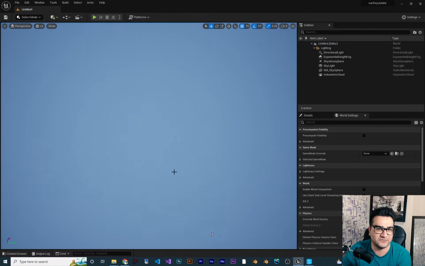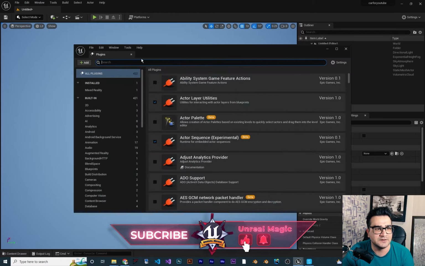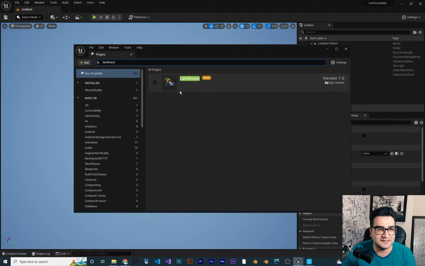If I delete this floor, let's just go here and go to Edit, then Plugins. First thing to do, you should enable Water and Water Extra. After you enable them, you should restart Unreal Engine. But before doing that, add Landmass as well. So add that, it will be good. After that, restart Unreal Engine.